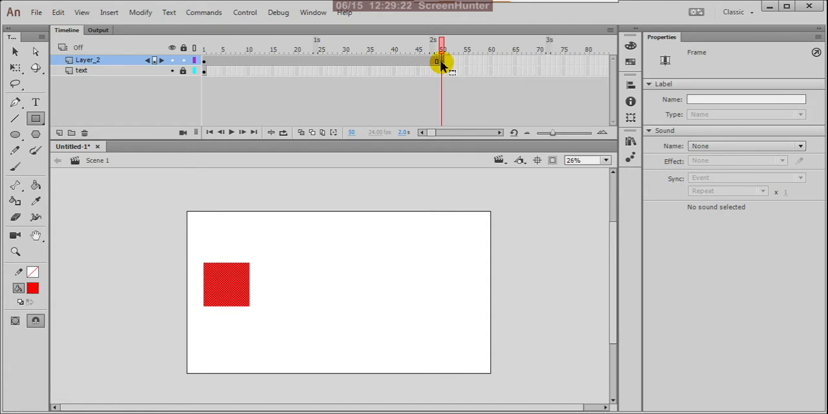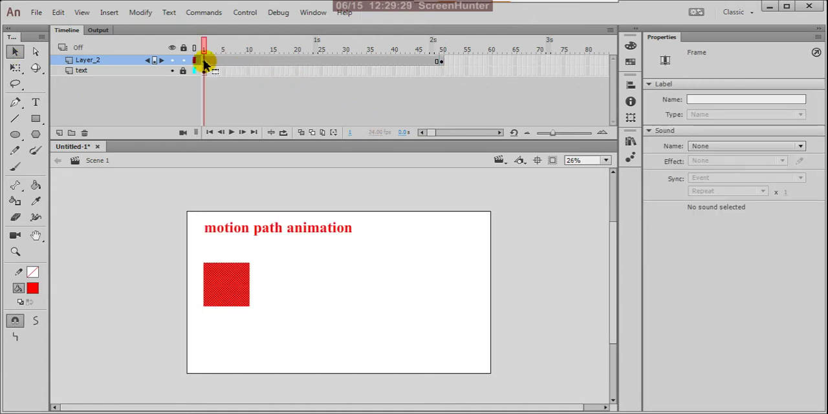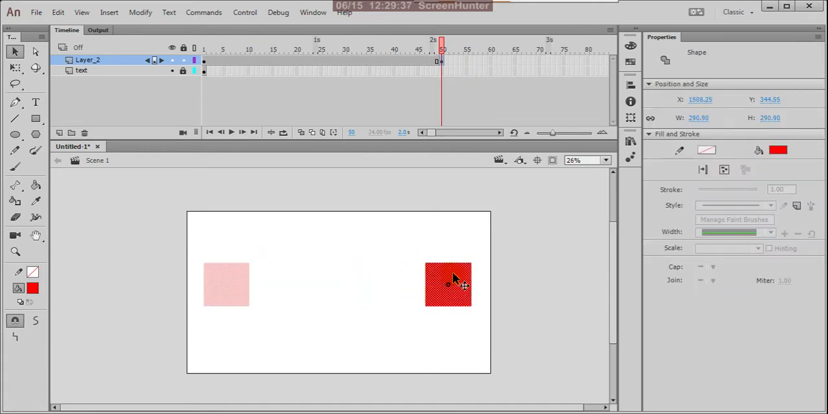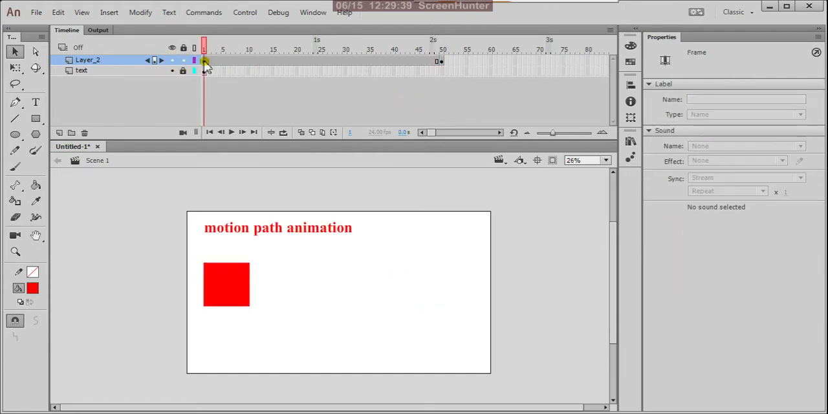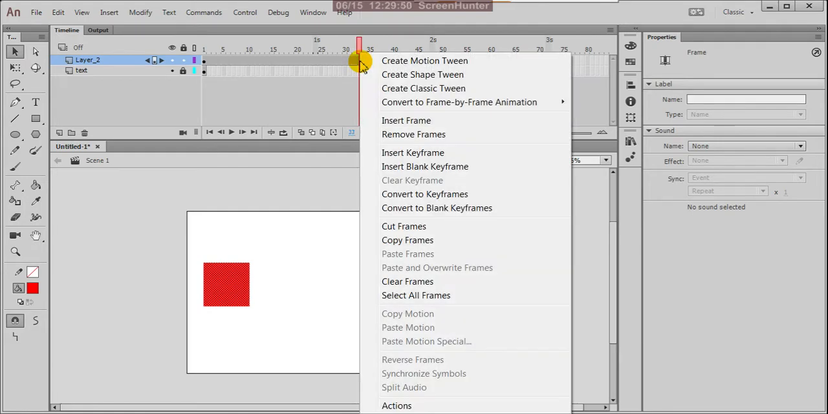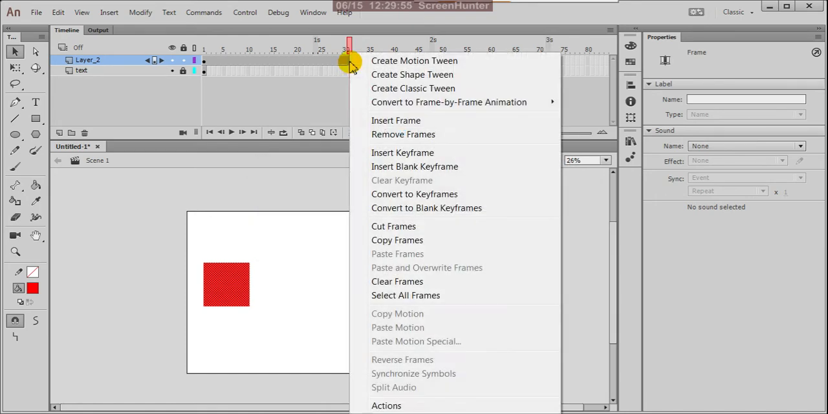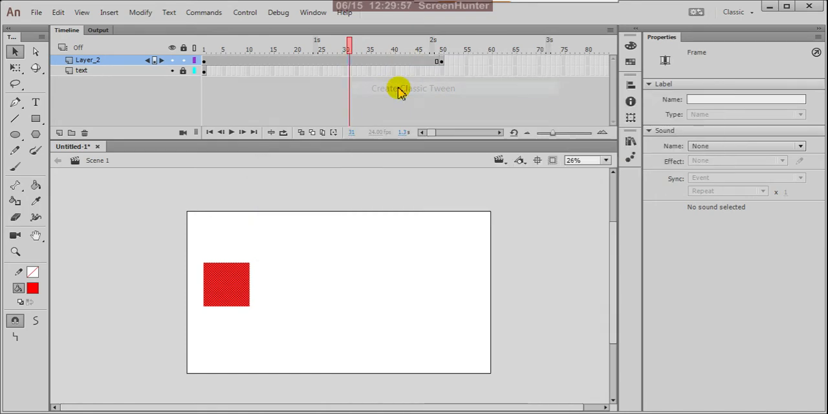For the animation we want at least two different keyframes. This is first and this is second, but the position we have to change. Now one key pose is here and the other key pose is here. Between these two we can create animation by right clicking and creating classic tween.